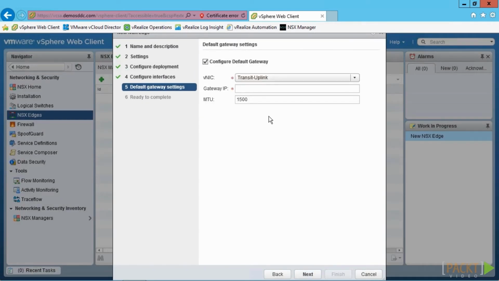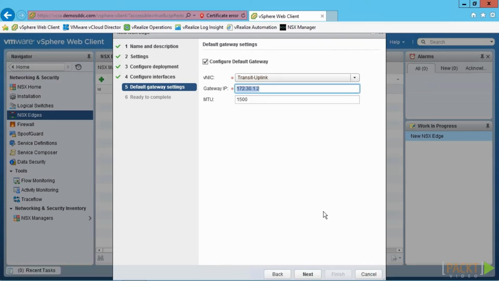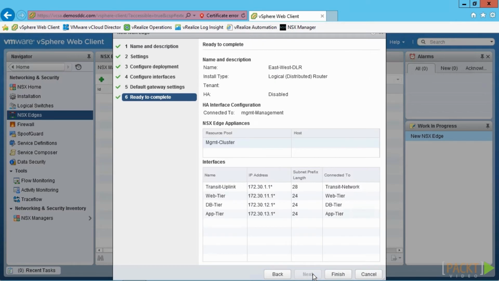So now that all of these parameters are set, we can actually hit the finish button, which is going to deploy the control VM for the DLR. And then we can actually start using the individual features.